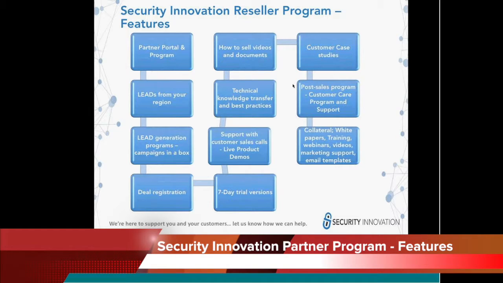We also try to, as much as we can, do a technical knowledge transfer and best practices. So we create newsletters and programs for our partners and share a lot of industry-wide information on security, on application security that you can then take to your customers as you're having discussions with them.